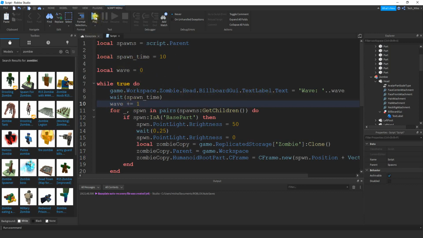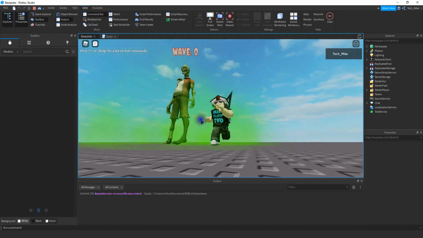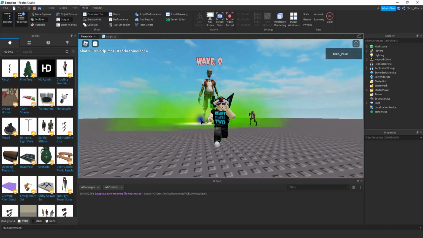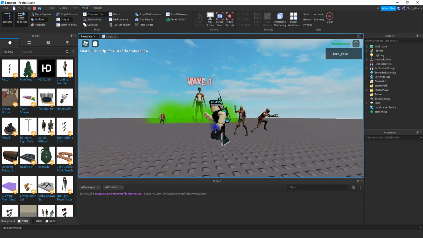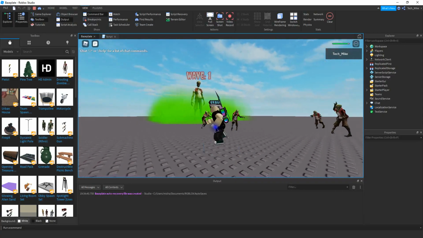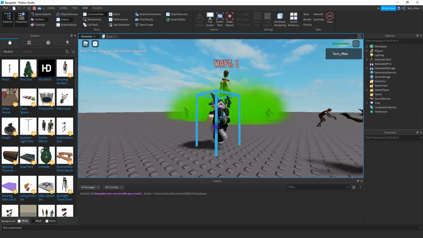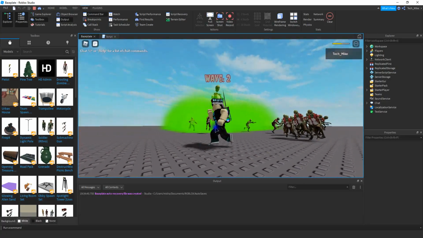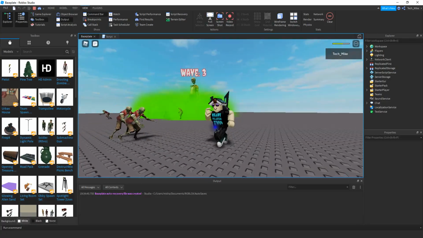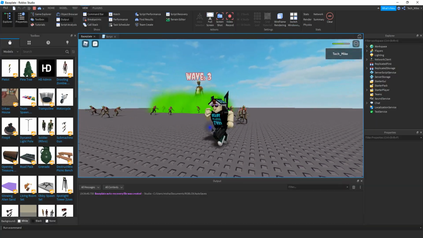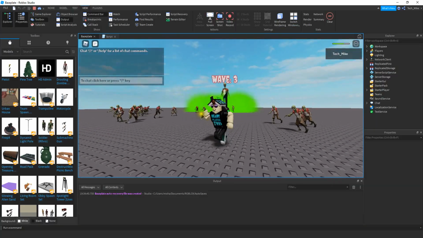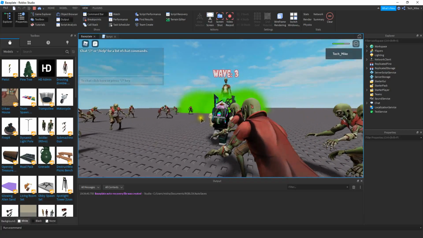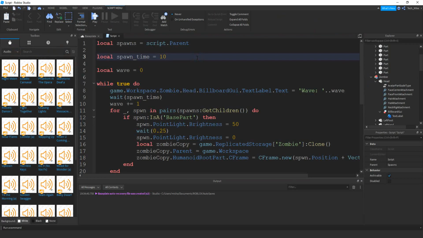All right, let's go and see how this looks. Okay, so right now we're at wave 0. And after the first wave of zombies got spawned in, we're now at wave 1. Okay, the second wave of zombies got spawned in, so we're at wave 2. And you can see it continues that, so after each spawn period, it's going to increase the wave level by 1.